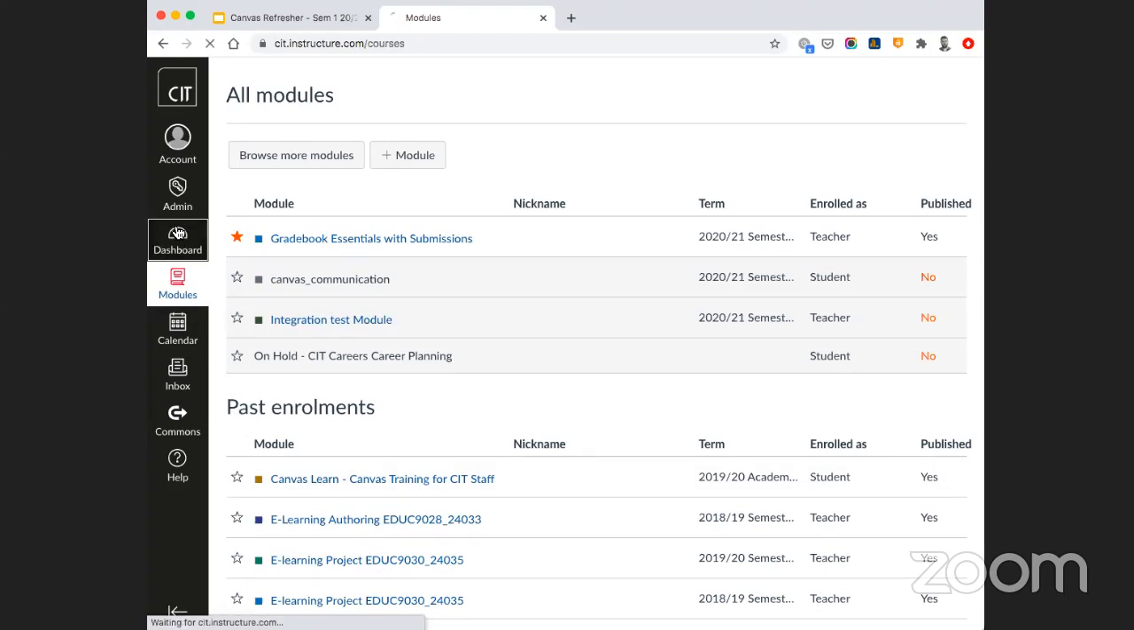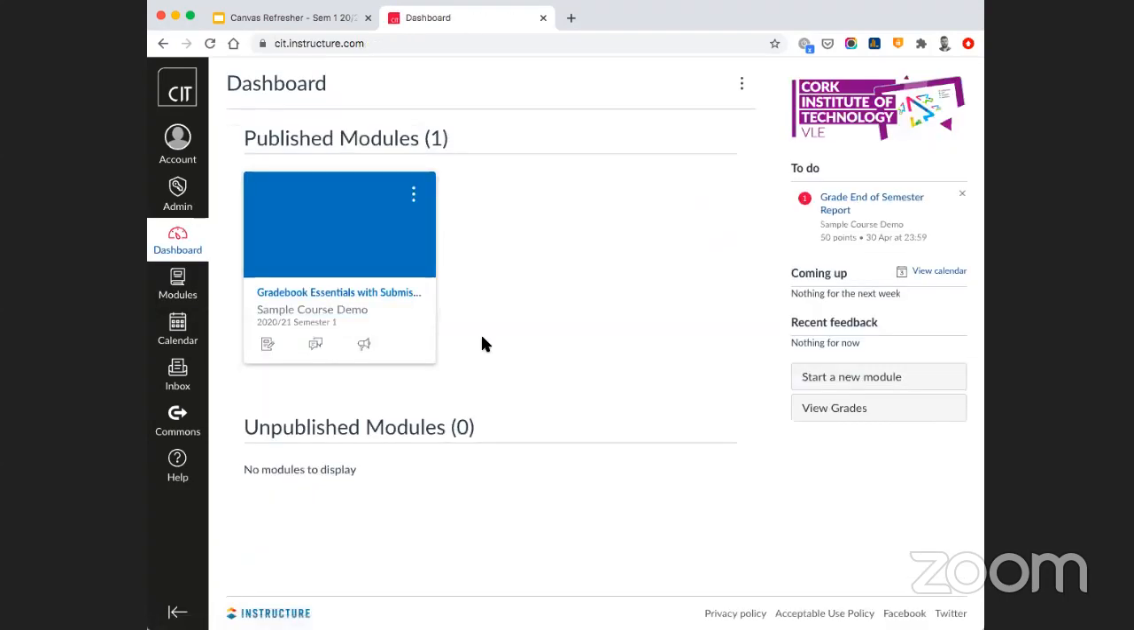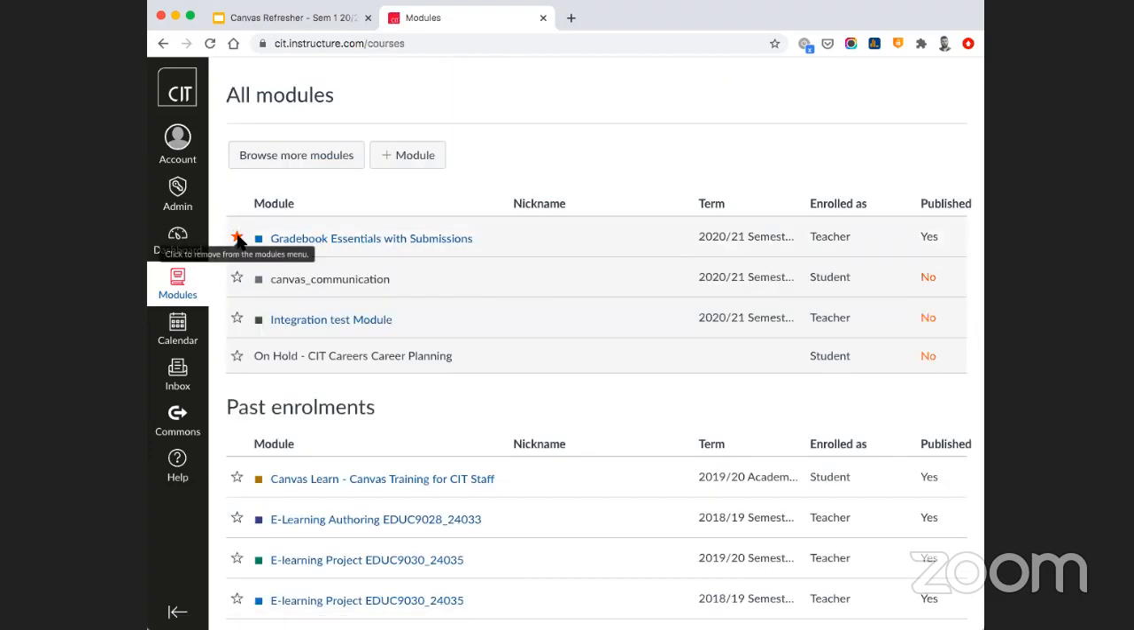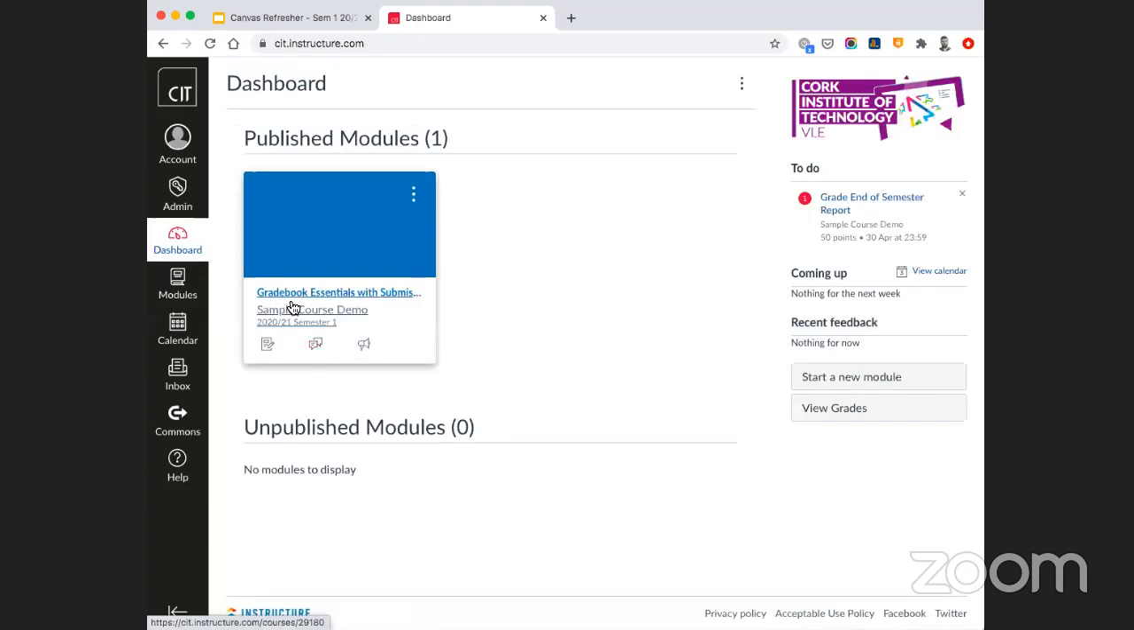It's a little hard to display right now, maybe because I don't have a huge amount of modules for the coming semester. But essentially, if you go into the all modules area and you begin clicking on the star icon for particular modules, Canvas will show only the modules that are starred. So even for a module which is part of this particular academic year, if I haven't starred it, I'll only see the modules that I've starred on the dashboard.